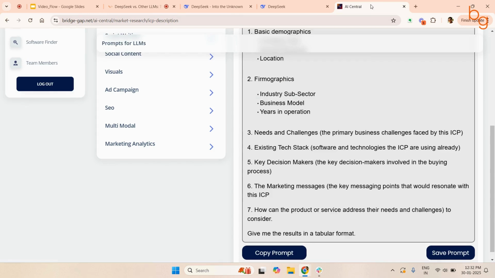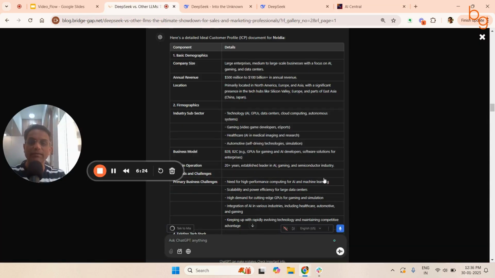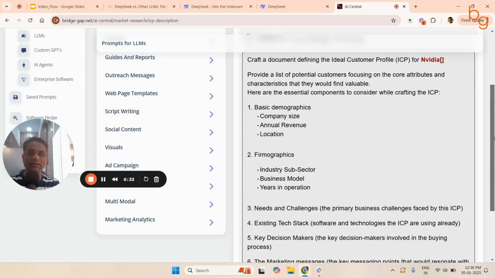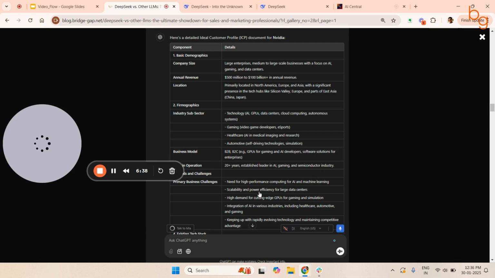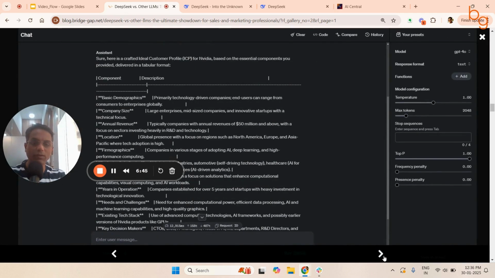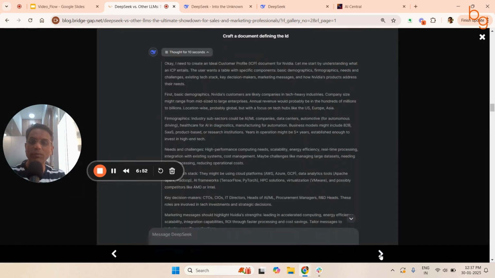So if you give this ICP prompt to ChatGPT, based on the prompt, it has given you the ICP profile information, because that's what the prompt says. You're asking it to give all this information. So this is the output for ChatGPT, and let's look at the others quickly. This is for GPT-4o, and surprisingly not very well formatted.